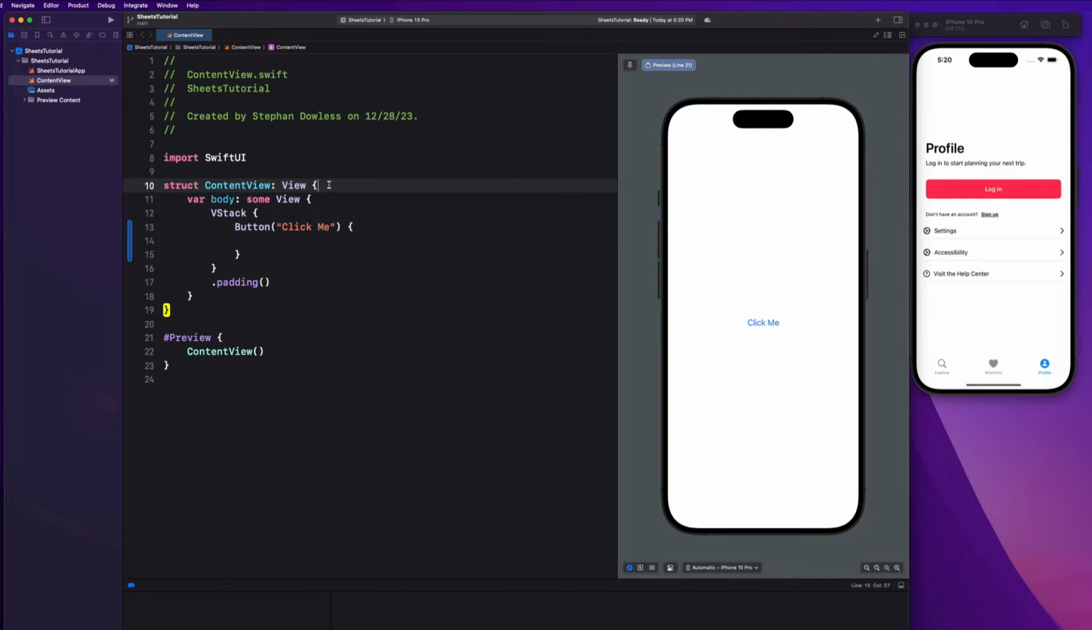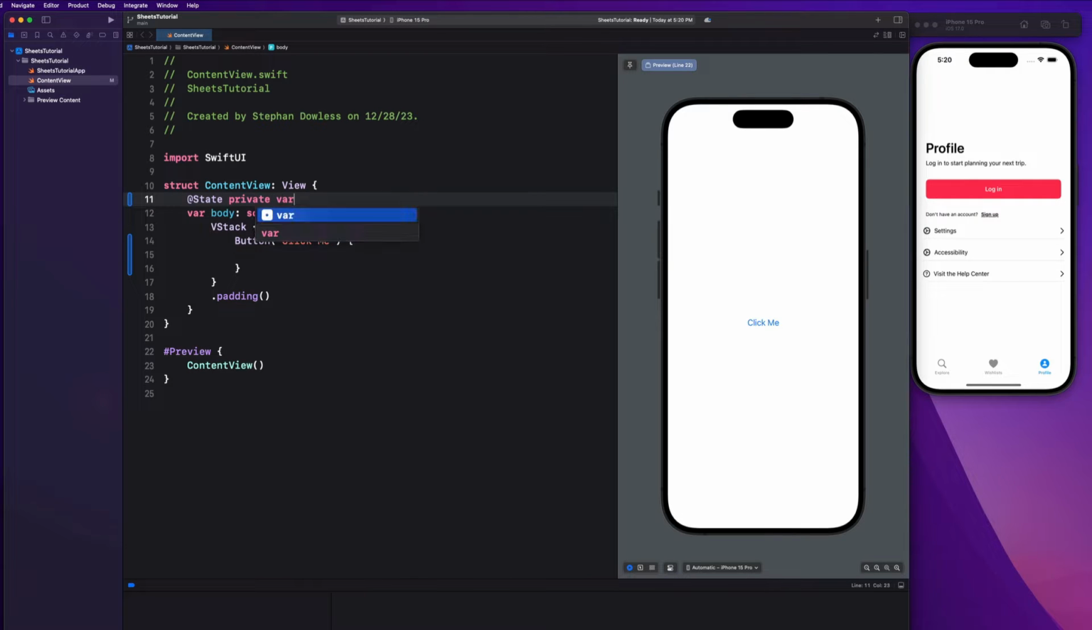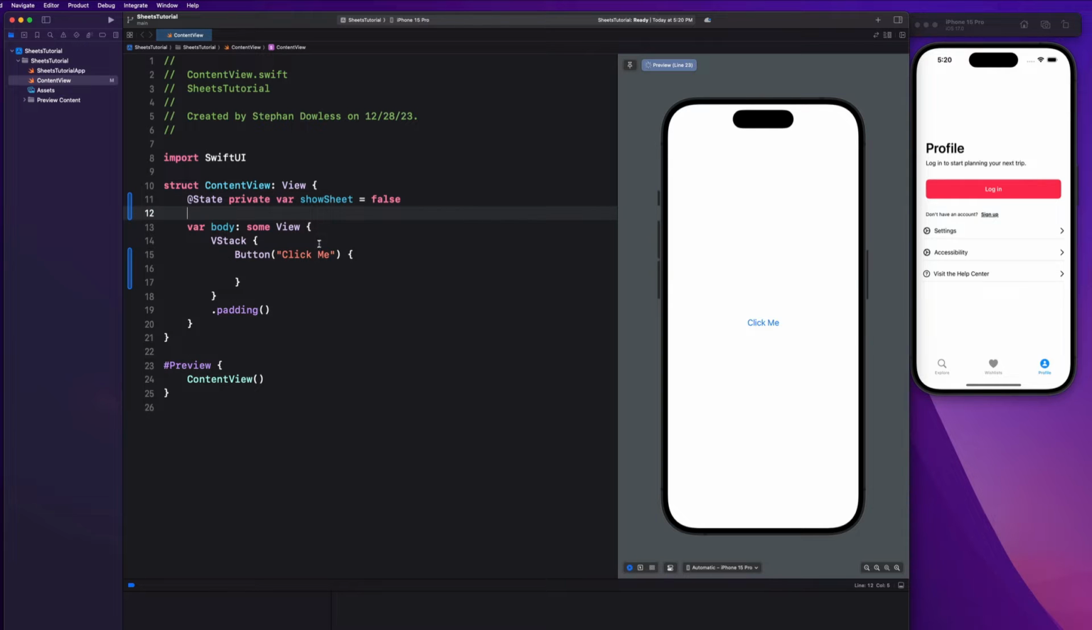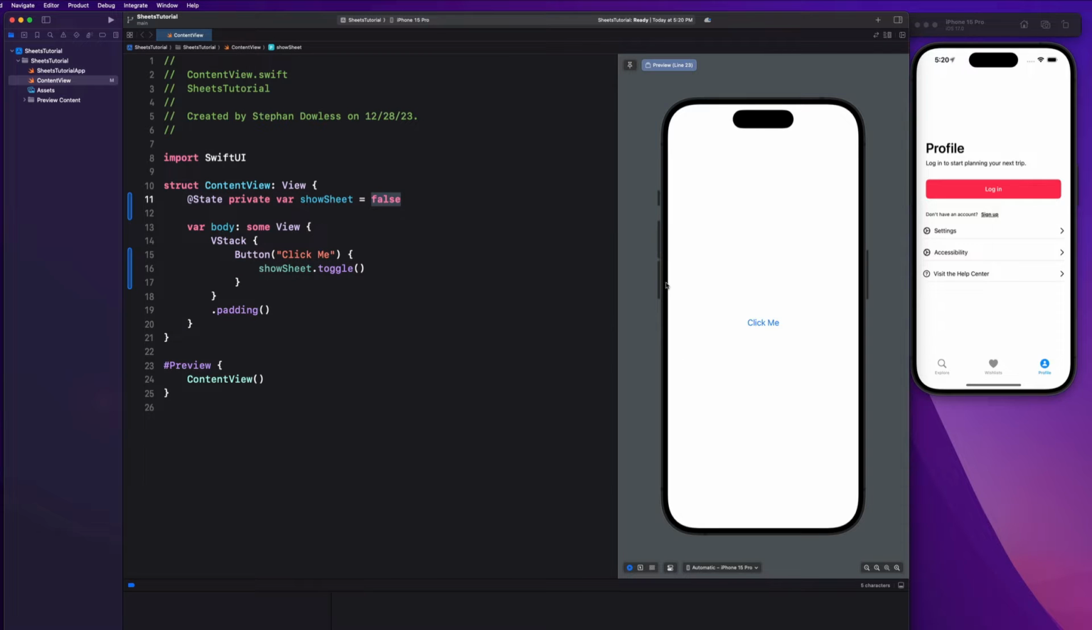So to do that, we're going to create a state property here. Say @State private var showSheet, and we're going to set it equal to false. And when we click this button, we are just going to modify the value of this Boolean property. So we'll just go here and say showSheet.toggle. So basically, this is going to toggle this back and forth between true and false. And basically, guys, if this property is true, we want to show our sheet. If it's false, we want to dismiss our sheet. So let's go ahead and do that.